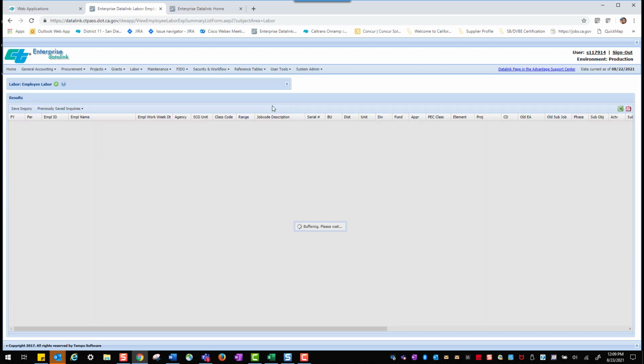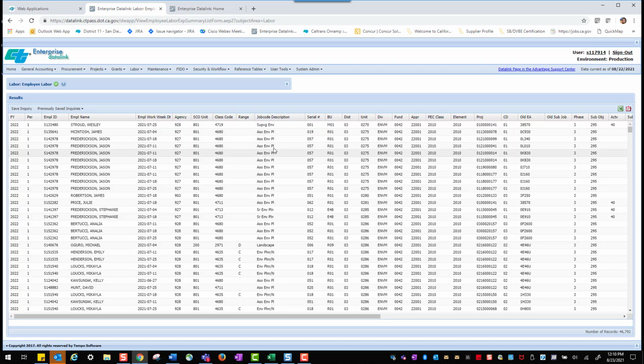for 1 month. And what the results are going to give us is the fiscal month and period that the transaction from the timesheet occurred, the employee information, their name, their ID. It's going to display the employee work week date, their position ID, their job code, serial number, their bargaining unit.